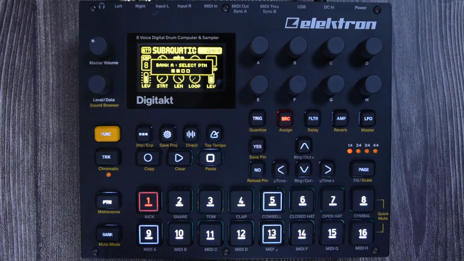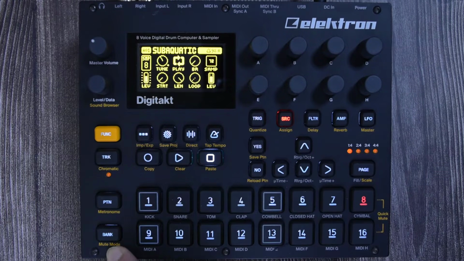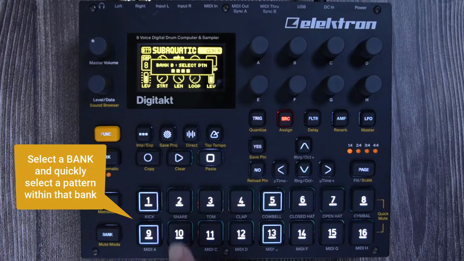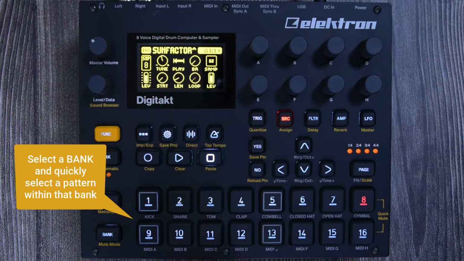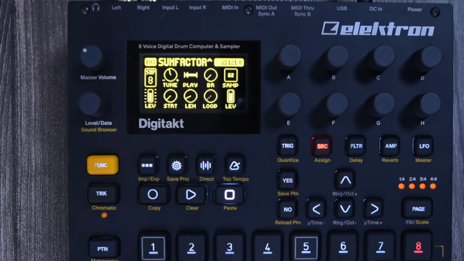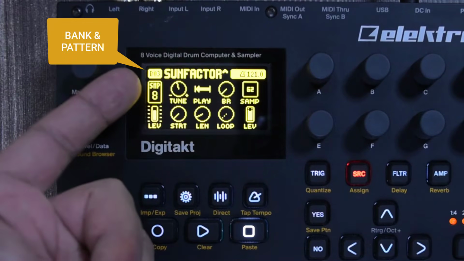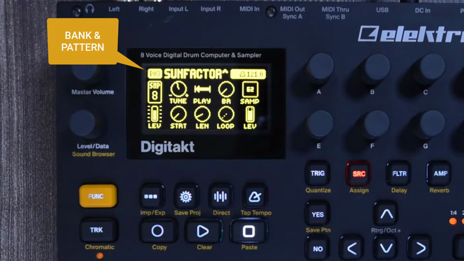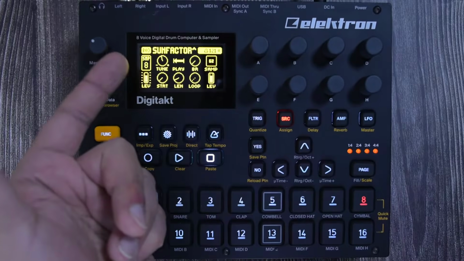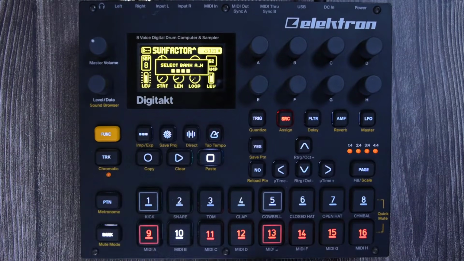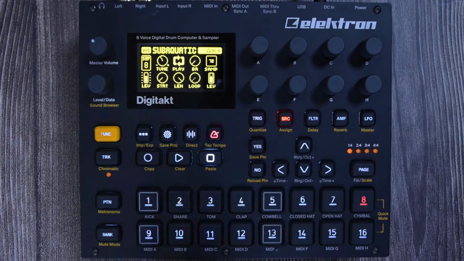Now when you want to change bank or select a bank, it will ask you instantly where you want to go in terms of patterns. So if I want to go to bank B and then pattern number 3, it's going to take you there. And right here at the top, it will always tell you where you're standing. We are standing on B and pattern number 3. Still, if you want to go back, I'm going to go back to A and then pattern number 1.